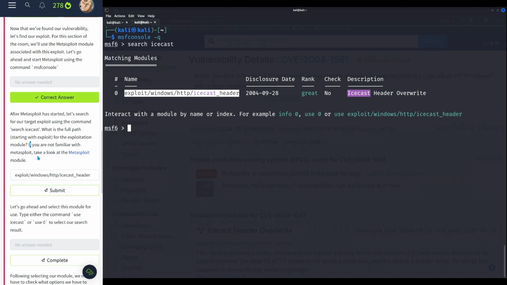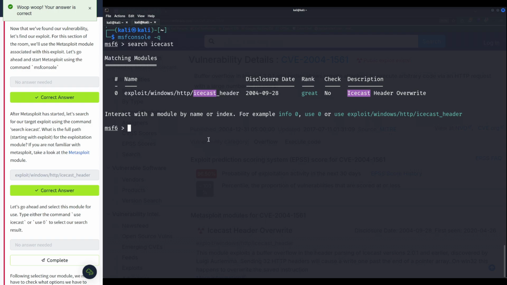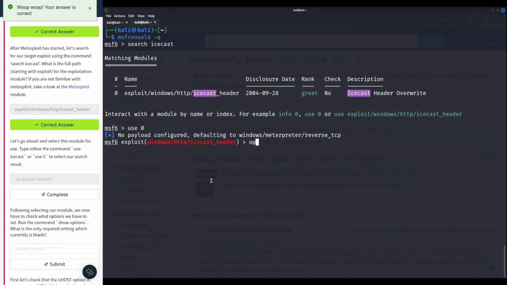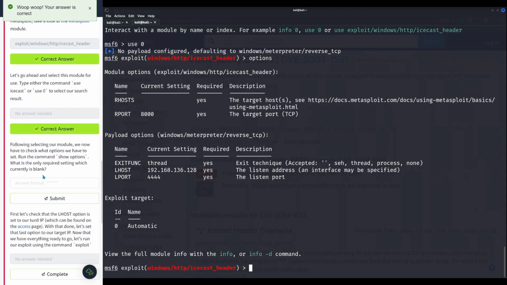If you are not familiar with Metasploit modules, just answer it: exploit/windows/http/icecast_header is our path to the exploit. That would be the correct answer. Let's go ahead and select this module. We're going to use 0 and show options. Instead of typing show options, just type options and we check that.